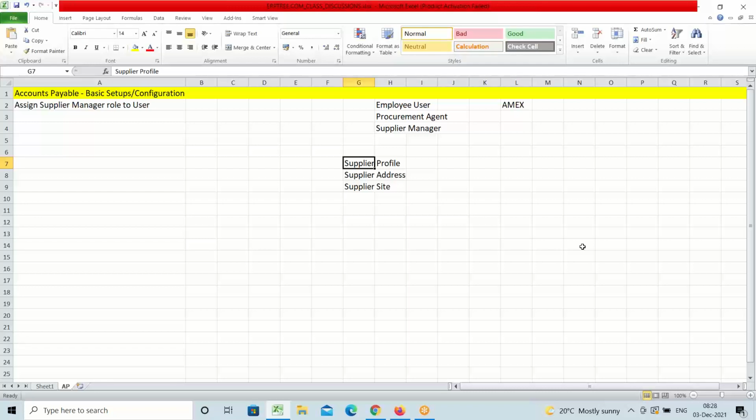Supplier profile means who the supplier is, which country the supplier belongs to, what type of supplier, etc. We can set that as the supplier profile. And supplier address: what is the exact postal address for that supplier you are in touch with. Those addresses we can create. Against the address you can create the site. Against the address you can create one or multiple sites.